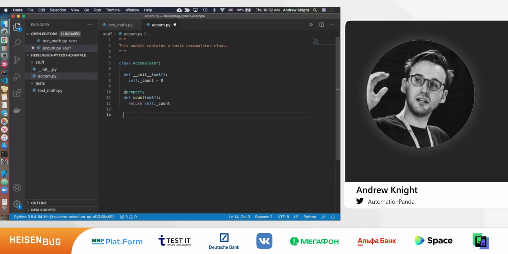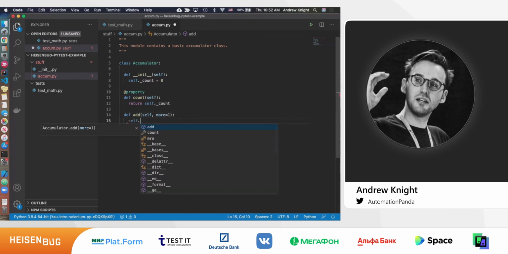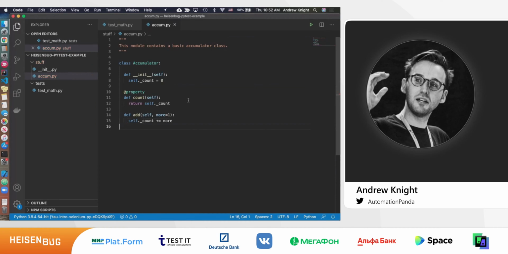So then I'm going to have one more method called add. It's going to take the self, and it's going to take a value to add. I'm going to say self._count += more. What this method does is it will take in a value called more. The default for that value is 1, but you can override it if you want. And I'm going to increment the count value by whatever that additional amount is.